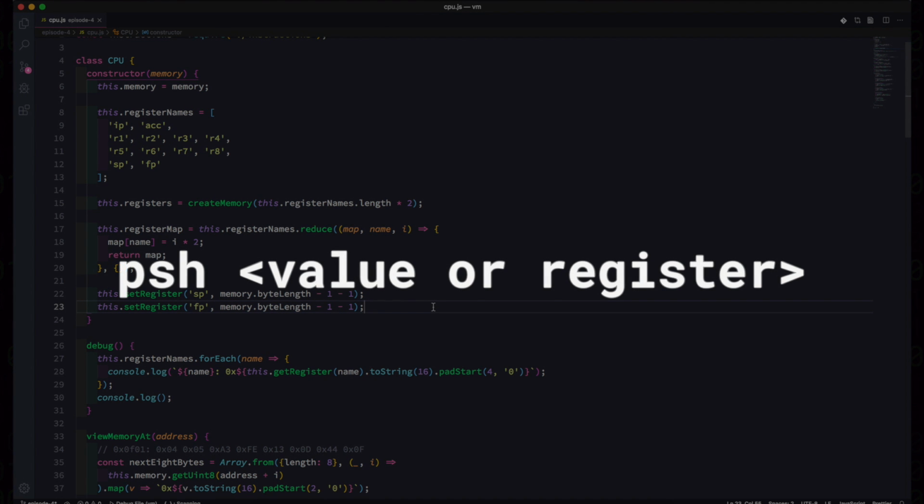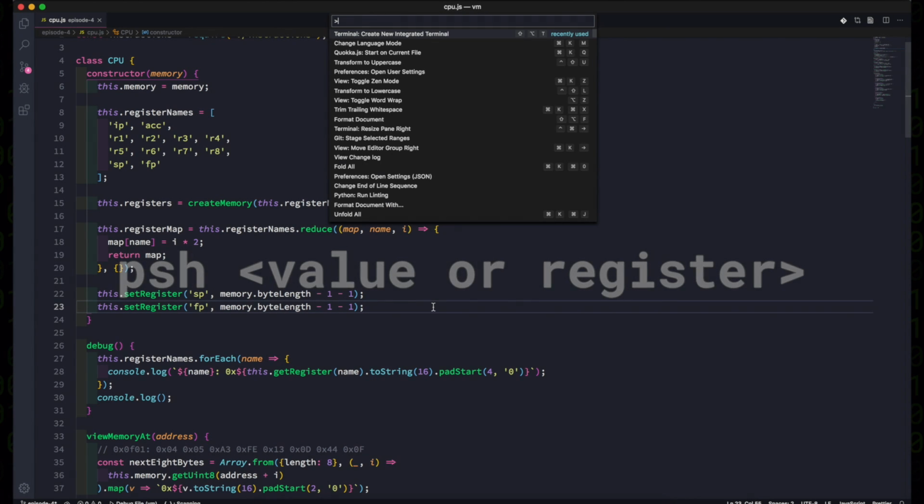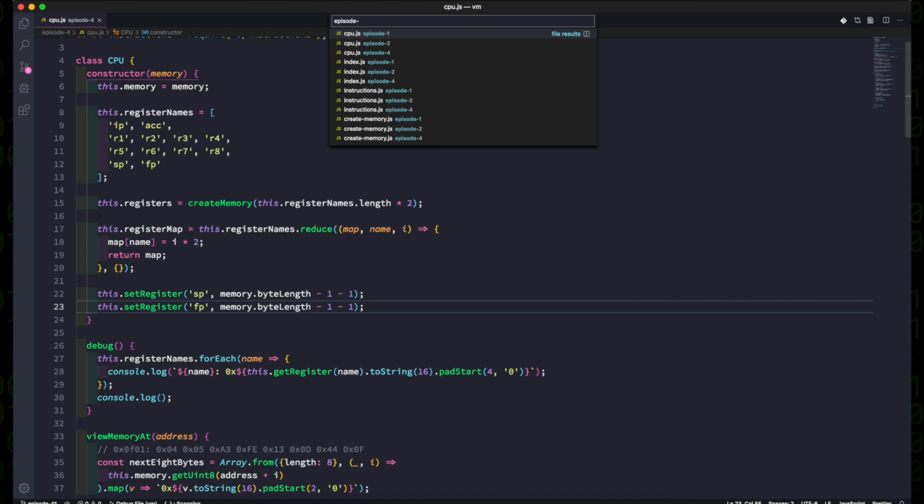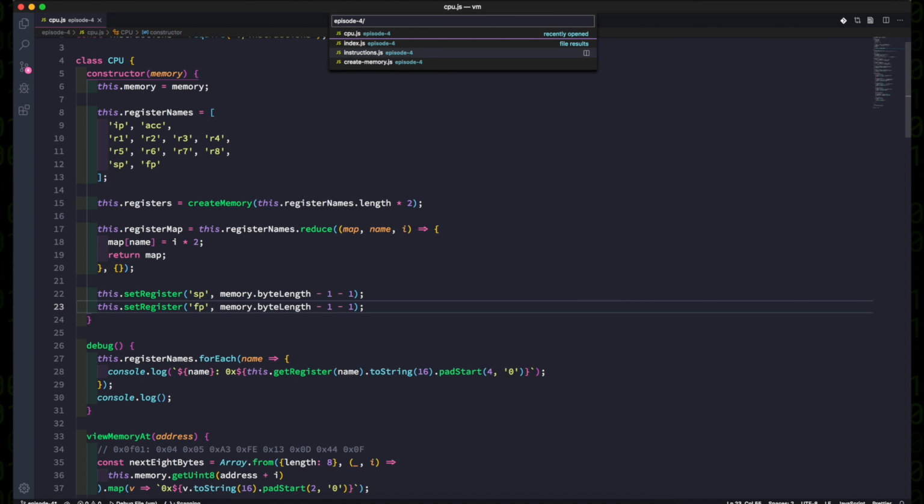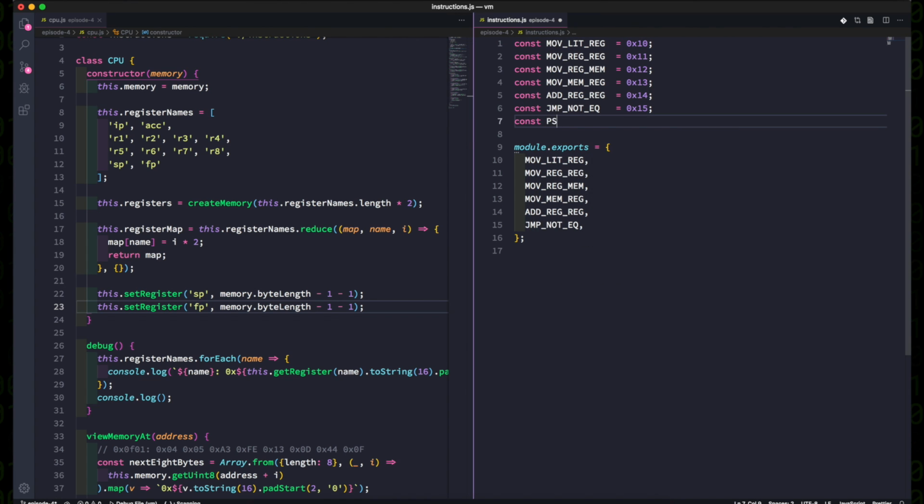First up, we've got push, where we push an item onto the stack. While there's just one push instruction from the point of view of our assembly language, there are actually 2 machine instructions. One where we push a literal value, and one where we push the contents of a register. We can add those in with the values from the instruction table that I showed a few videos back. So we have 0x17 for push literal and 0x18 for push register.